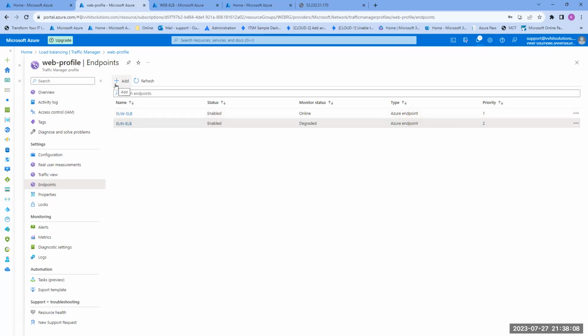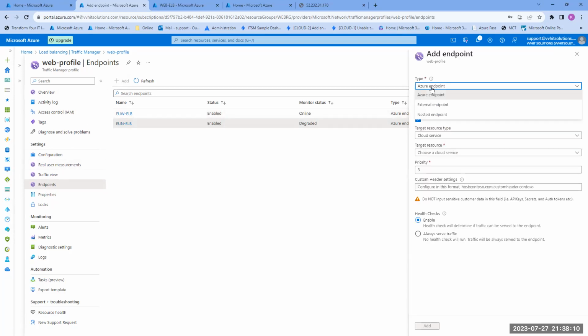How I added it is just click on add here, add endpoints. So I'm choosing Azure endpoint. You can also choose external endpoint and nested endpoint as well. External endpoint is something like, maybe you have some device which is outside of the cloud and Azure environment, that we call an external endpoint. A nested endpoint is like, you already have a traffic manager profile, and within it you create another endpoint, so you route the traffic to another traffic manager profile endpoint. That's called a nested endpoint.